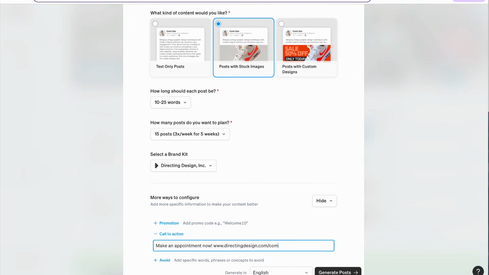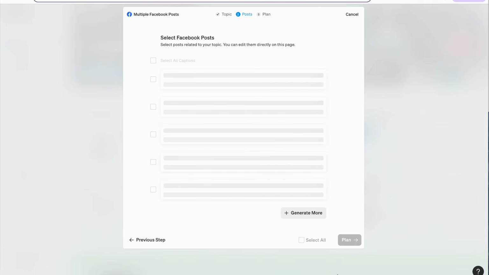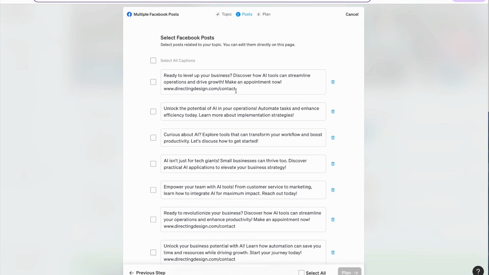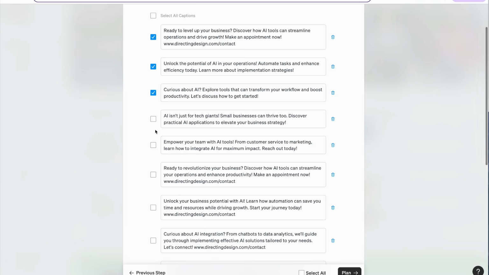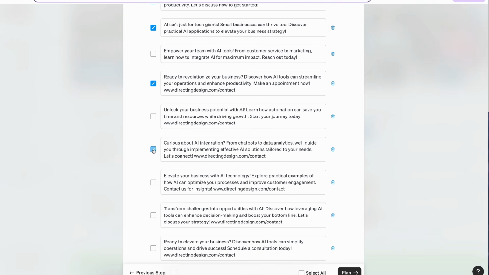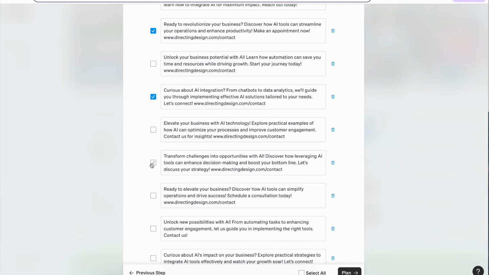The final thing on this page is to create a call to action if you would like one. Then from here, we can generate some of the posts. It'll take a few moments. And it does a pretty good job of generating posts. If we read through them, check the call to action, you can either select them all or select them one by one. What I like to do is go in and make small edits where necessary as well. There's a little bit of repetition, so I'm not going to select them all.